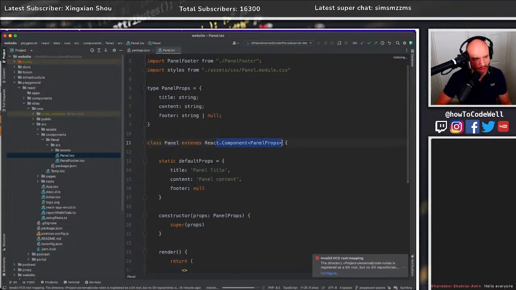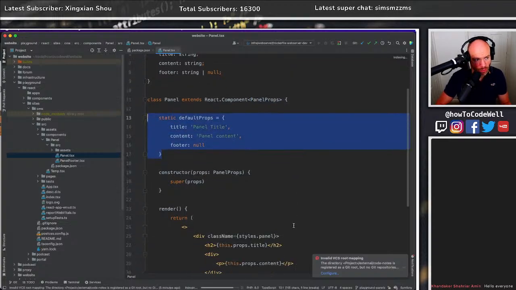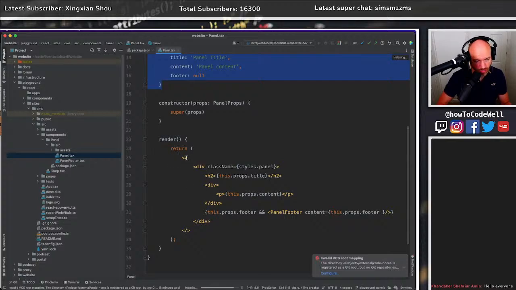It extends React panel, passing in the panel props as the types properties, and we have default properties as well. And this is essentially the setup. So we have the div of the panel, and then a panel header, and then the panel body, and then an optional panel footer. So this is saying if we've got a footer, then pass that in, or create the panel footer and pass it in here.